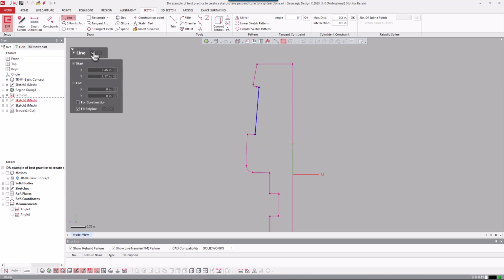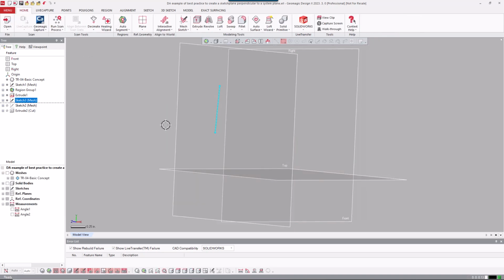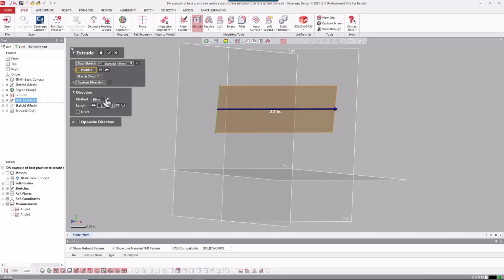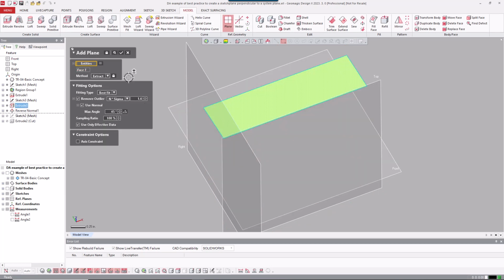So I'm going to go ahead and double click on that line. That's the bottom of that pocket. I'm going to go ahead and exit the sketch, and then I'm going to go ahead and do a surface extrude. I'm going to go ahead and accept that. Next, I'm going to go ahead and create a reference plane off of that planar surface.